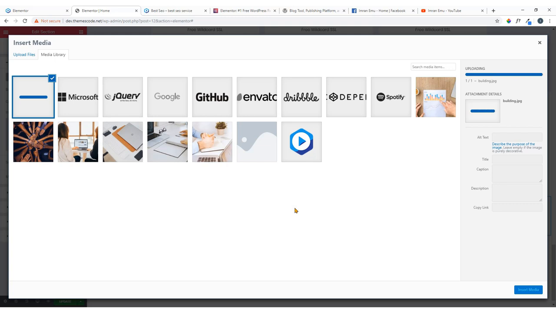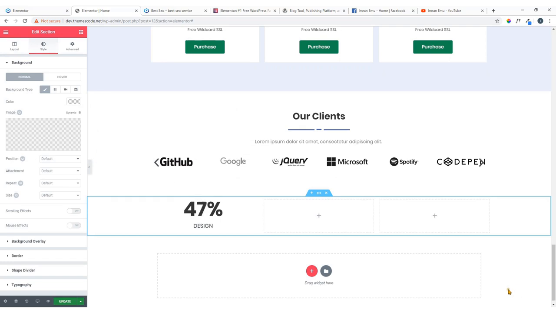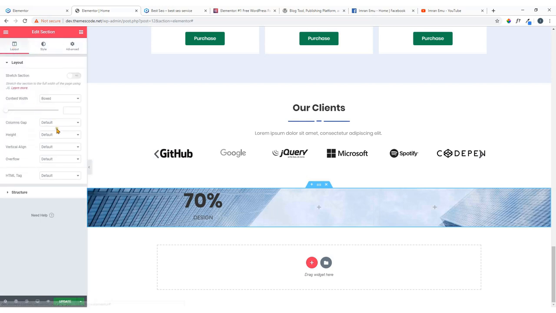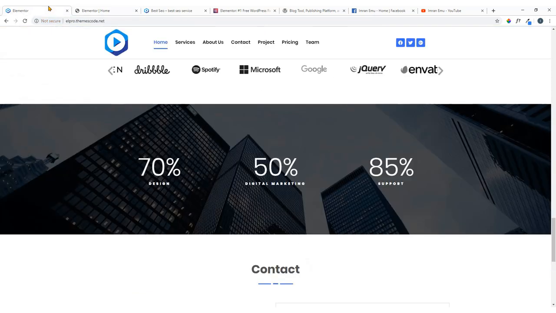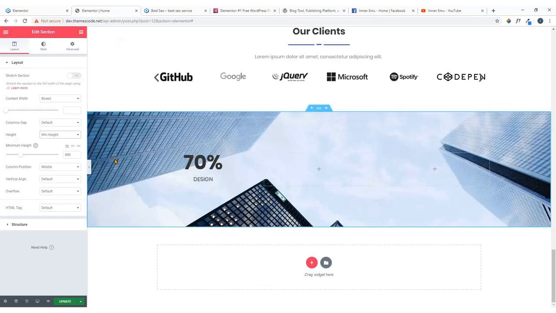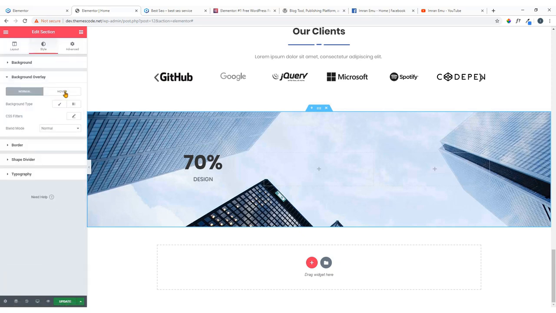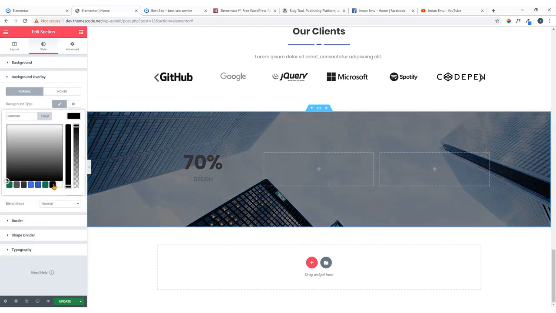Just drag and drop. Insert media. Now here you can see, and what I'm going to do, I'm going back to layout and height, minimum height to 400 pixel. But again get to the style, add background overlay. I'm going to add black background overlay color.